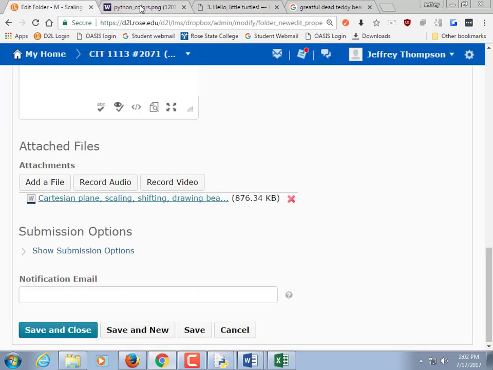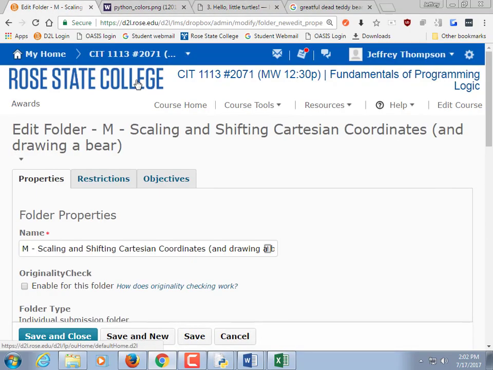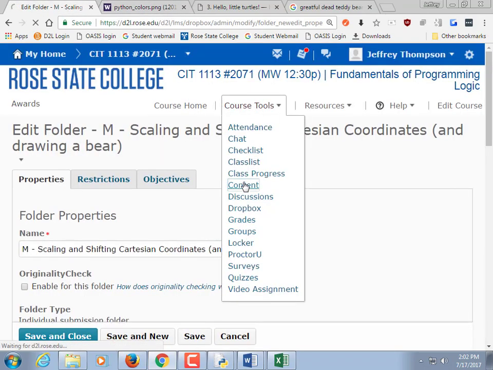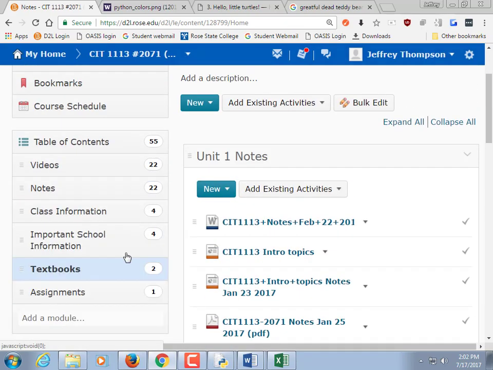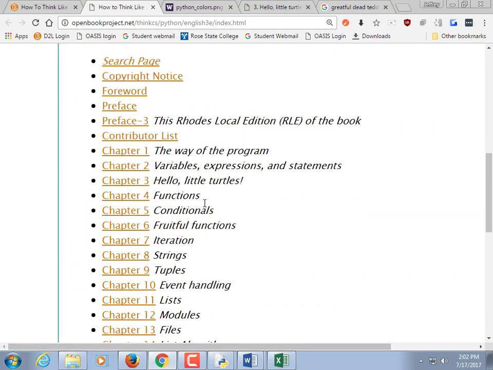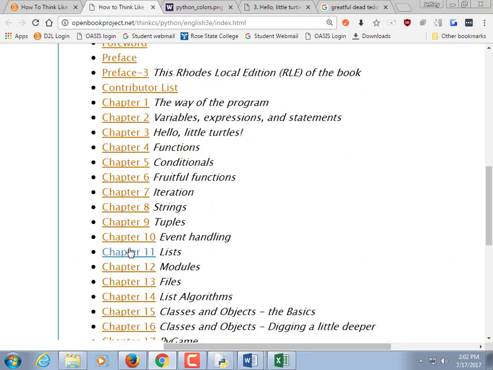Let's go back and see if there's more information on lists that we want to learn from our textbook. So we skipped down to lists. Looks like we skipped a few things. We may have to go back and look. But we know what a fruitful function is. A fruitful function is something that returns a value.